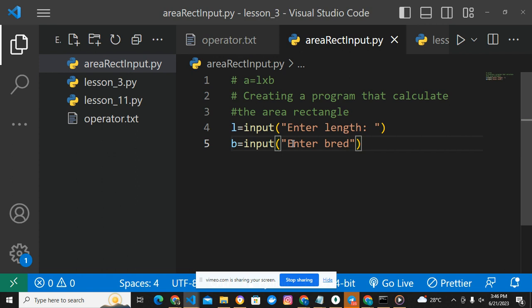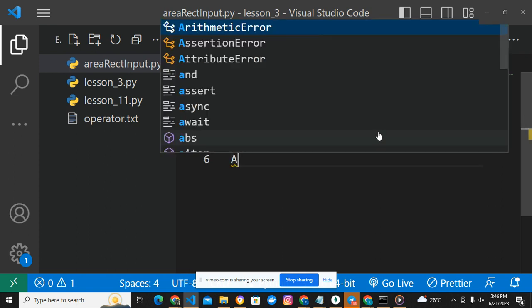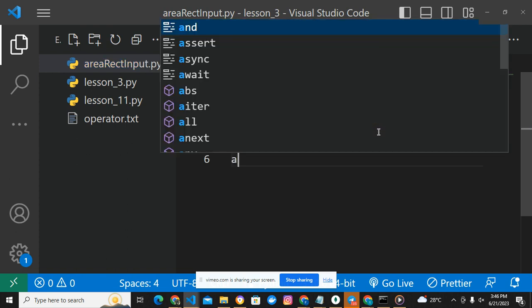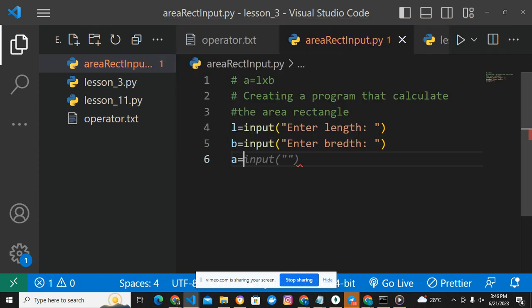Let's say enter breadth. You understand? I don't know if I'm getting the spelling for breadth right, but that shouldn't be an issue. So the area will now be what? Let's say A equals, now we have to follow this concept.